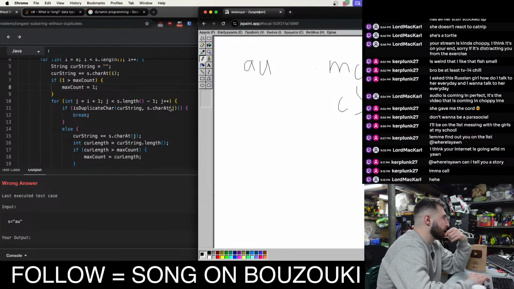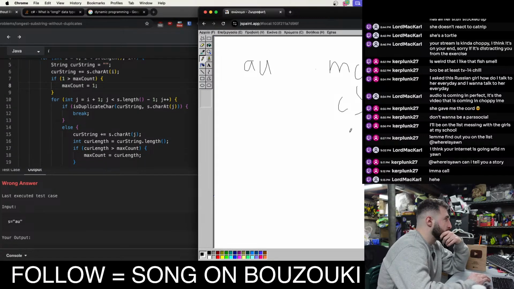Now for int j equals i plus 1. i is 0, so j is 1. So is 1 less than s.length minus 1? s.length is 2. 2 minus 1 is 1. They're not equal. Is j valid though? j will work.